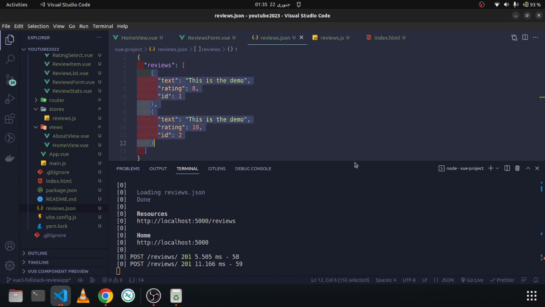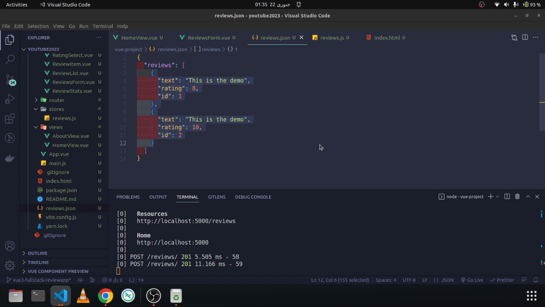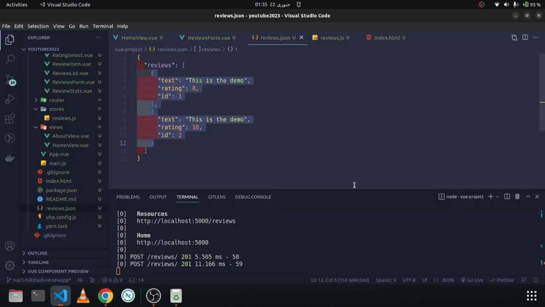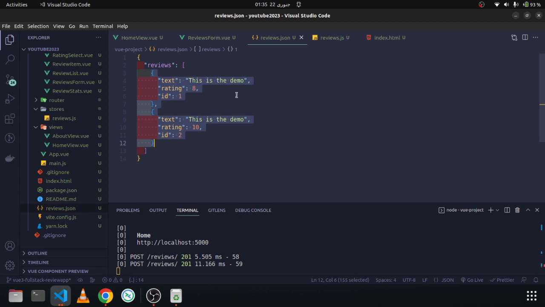Yes, this is working. So now instead of showing this dummy thing, I can also update the stats as well and this average rating as well. So now let's come here and we can edit that as well.